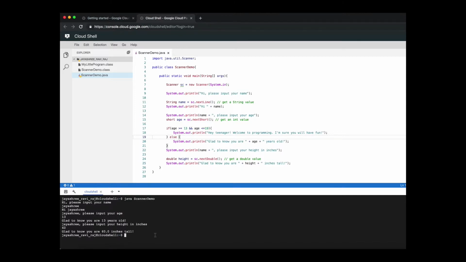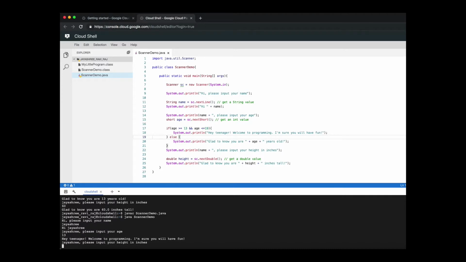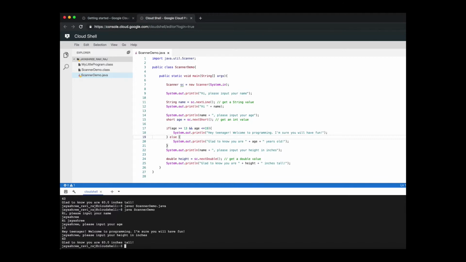So let's see that in action. So javac, I have to now again compile it because I made changes to the previous one. And now java, run that, input your name, I input my name, and then input your age. I'm going to input my age as 13 and see, hey teenager, welcome to programming. I'm sure you'll have fun. And then the inches, let's continue with that.